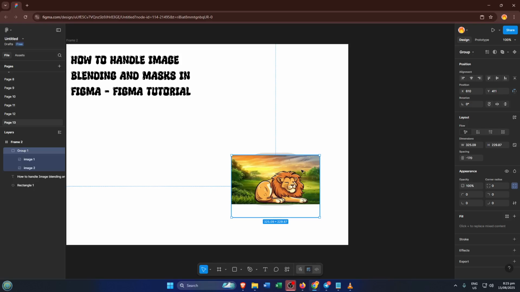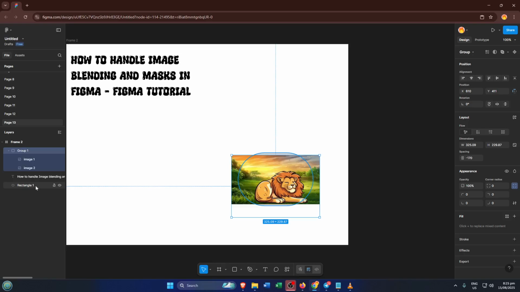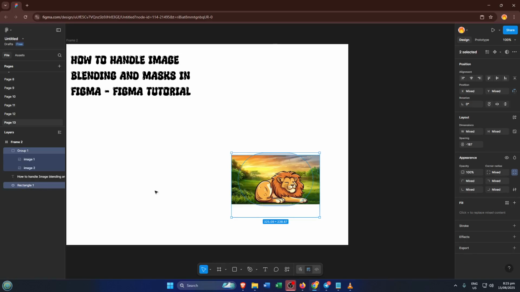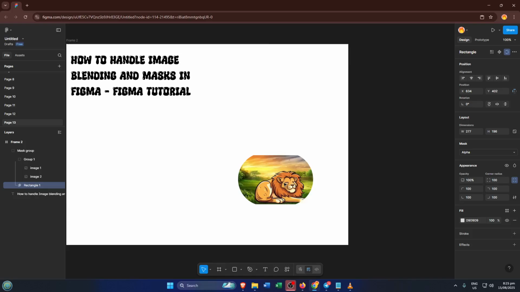When you're happy with your shape, hold down Shift and click to select both the image and the shape at the same time. With both selected, head to the top bar and find the Use as Mask button. It looks a bit like a rectangle with a circle cut out of it. Click it. Instantly, Figma blends the two, and now only the part of the image inside your shape is visible. It's a bit like using a cookie cutter, only the part you want remains.